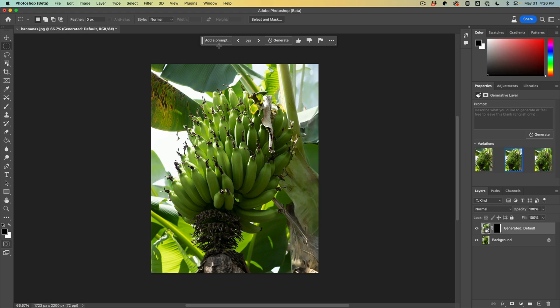Alternatively, if you go to the toolbar up here, we can also click. So if you just click on each one, it's going to go through each generation. And you'll notice it's also moving in the Variations tab there. So it's just a very easy way to navigate and find the one that you want.